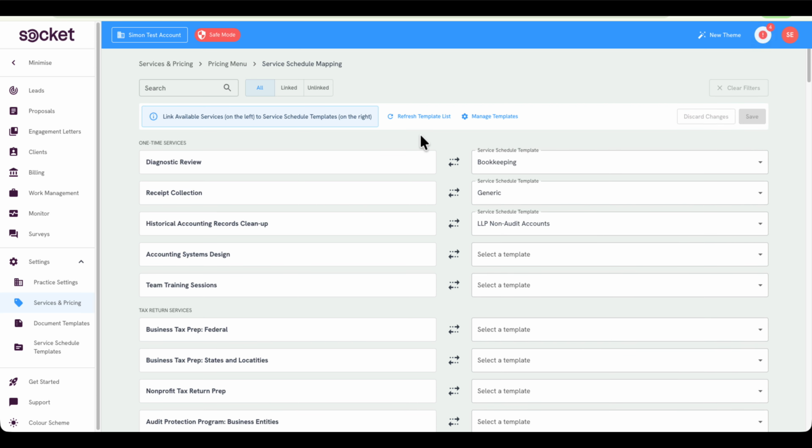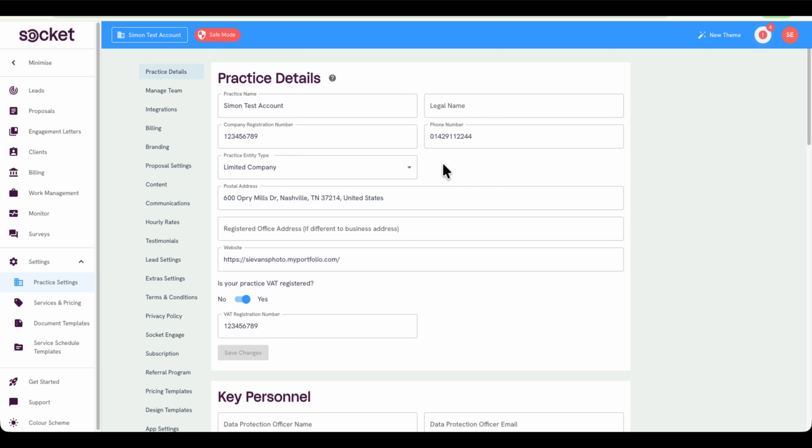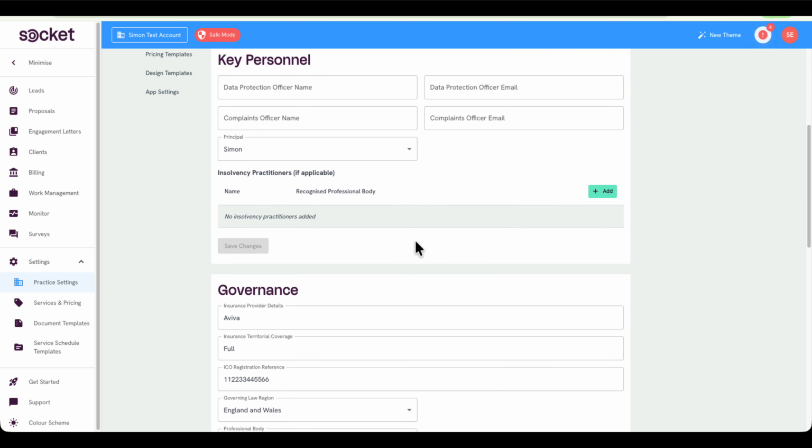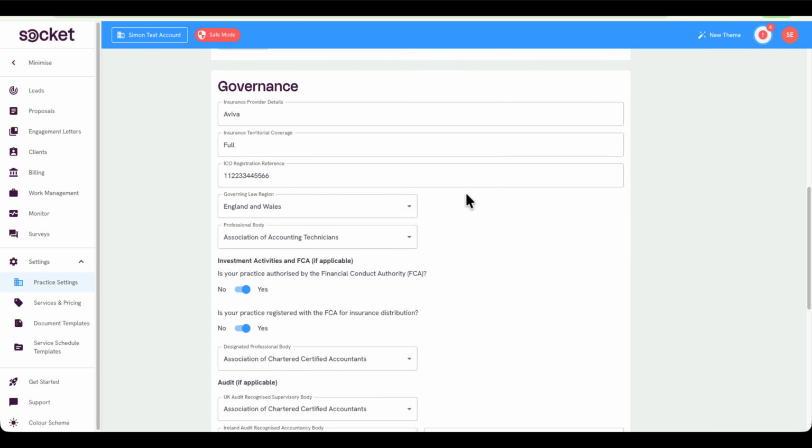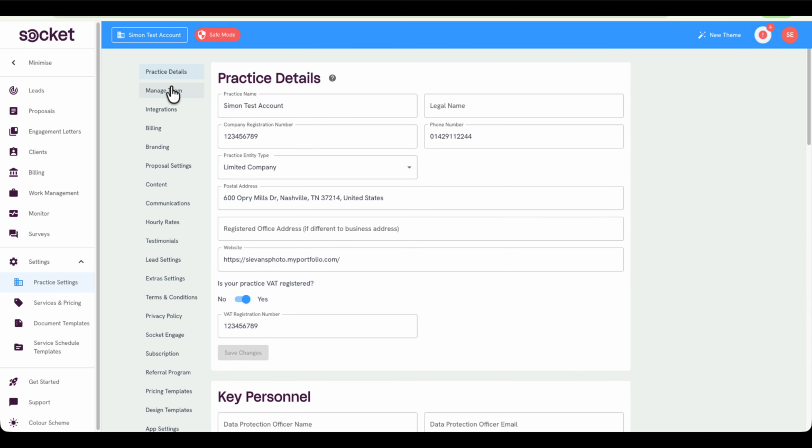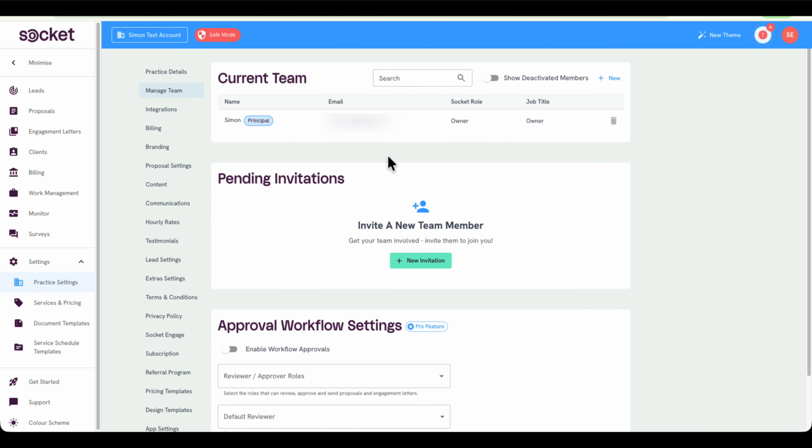The last thing we need to do is update our practice settings, ensuring that all of the fields that we need are complete. If we click into practice settings, you've got a number of different menu options down the left side. The main ones to get completed are your practice details, so as you scroll down, you may see a lot of boxes without information in at the moment. Managing your team, if you've got other members of the team that you want to be using Socket, you need to put the details in here.